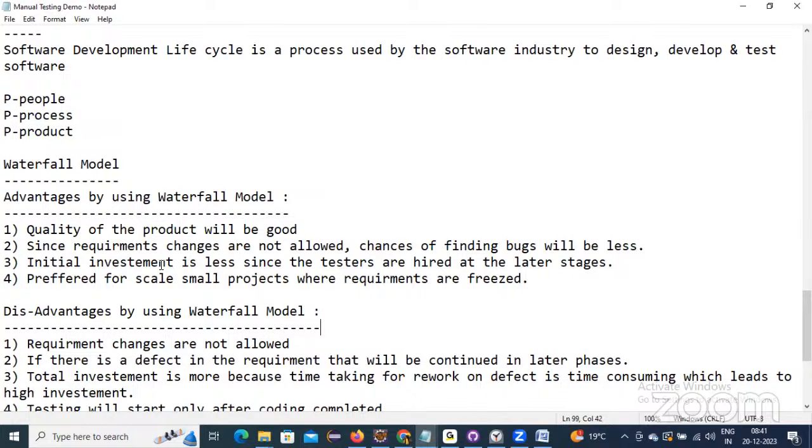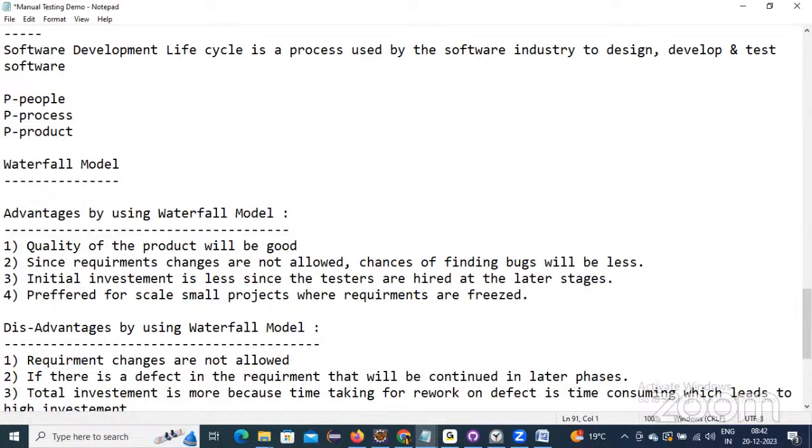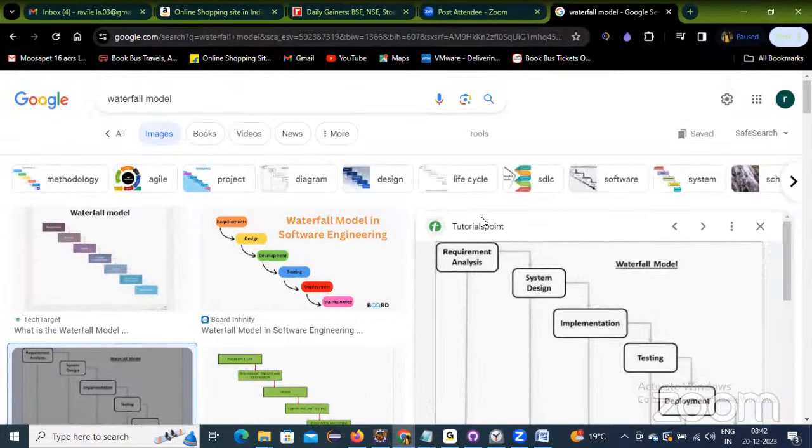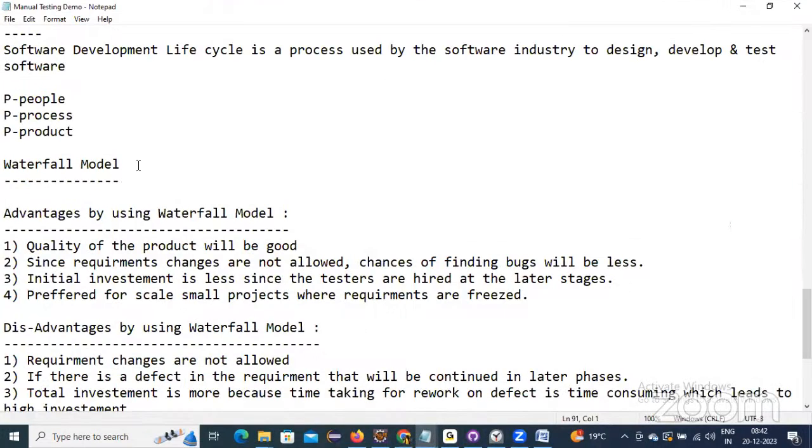Any doubt in waterfall model? All right. Fine. So the waterfall model is a linear model, a step-by-step model.